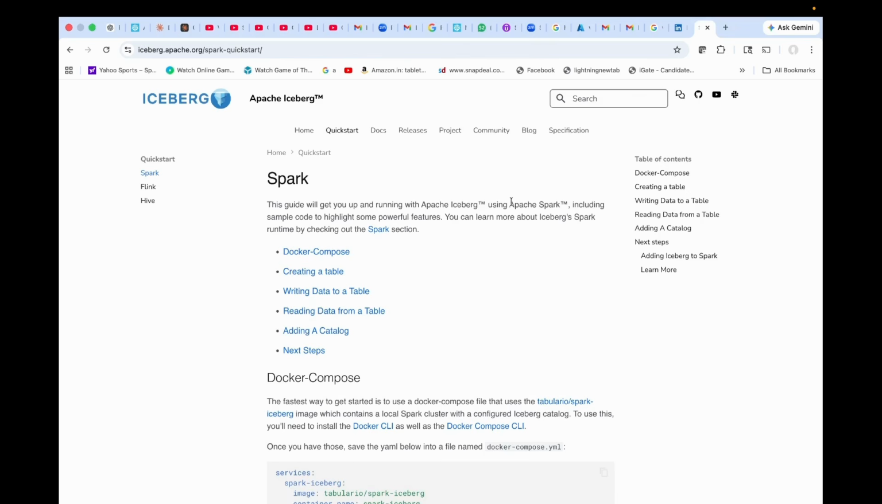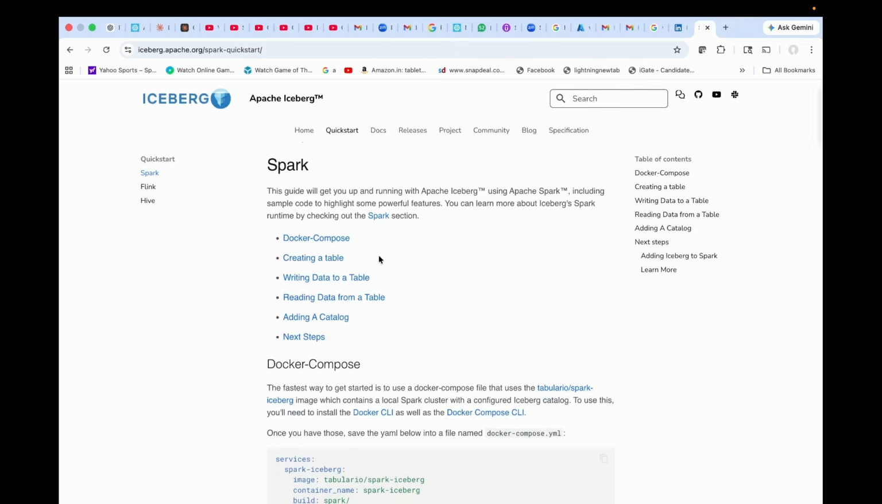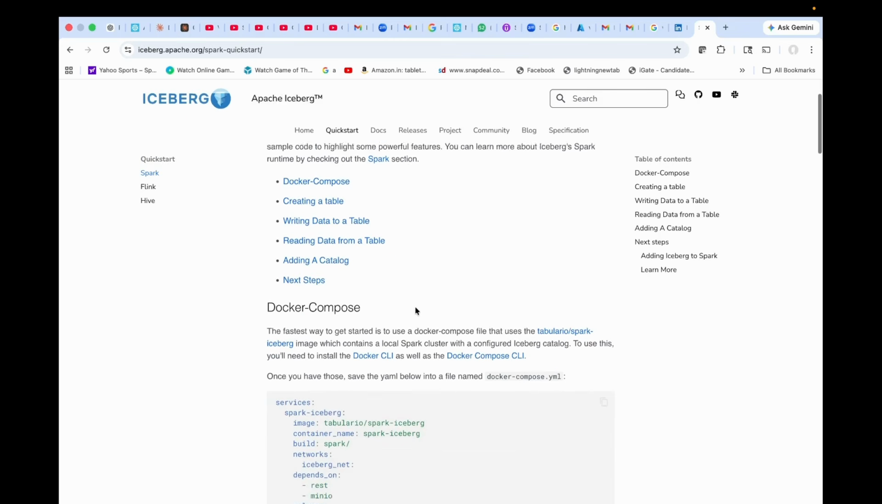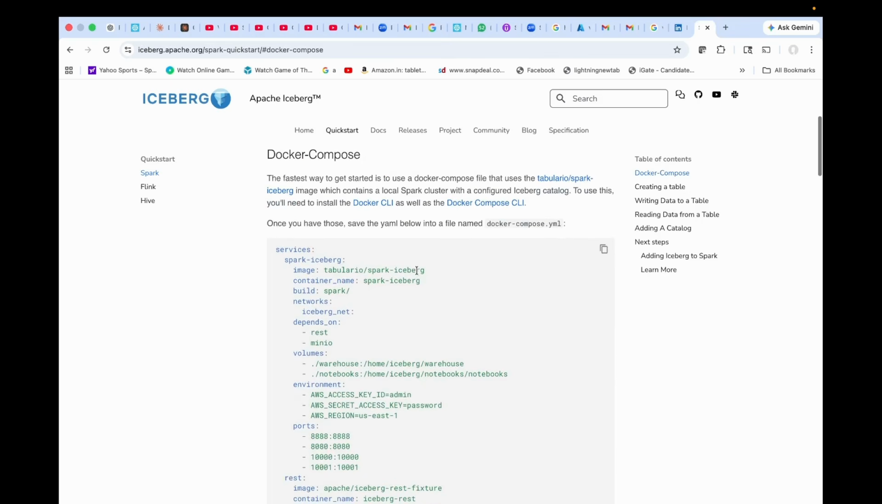So we have a Docker Compose file. The steps include the Docker Compose file, creating a table as a second step, writing the data into a table, reading the data from a table, adding a catalog, and if there are next steps. So the Docker Compose file has all the images that are needed to set up this whole process.